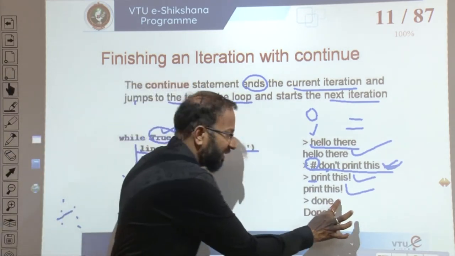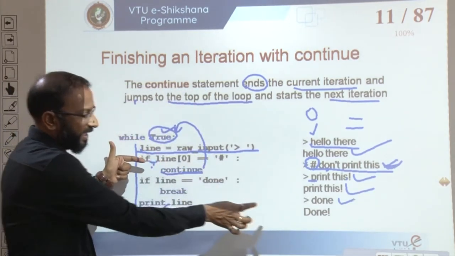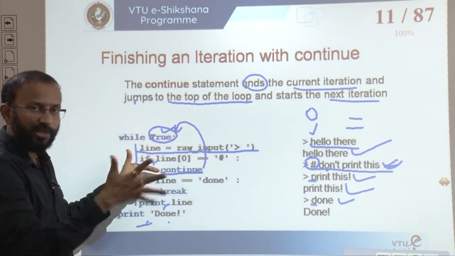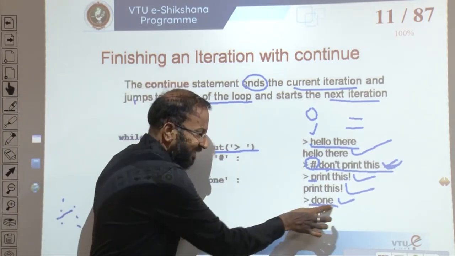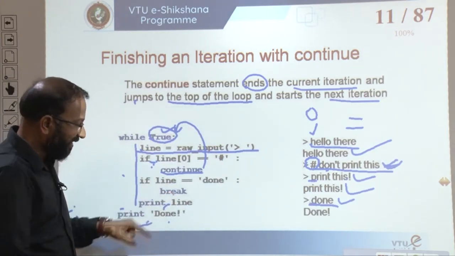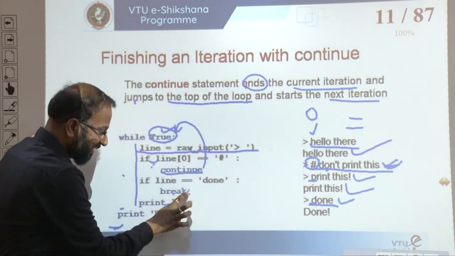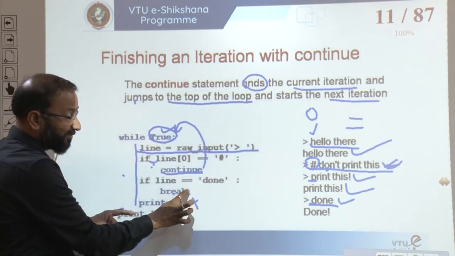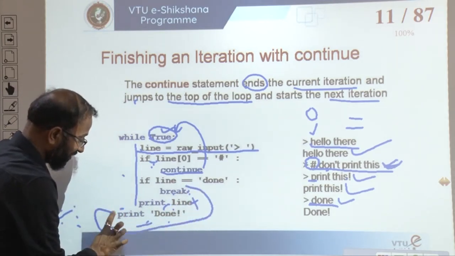Again, next time we read done. So line is done. It will check, line of 0 is hash? No, it is not hash. So continue will not execute. It will come back here. Line equal to done? Yes, line is done. So now what will happen? Break. So what will this break do? This break, as usual, ends the current iteration, so this will not be executed, but along with that it will come out of the loop.